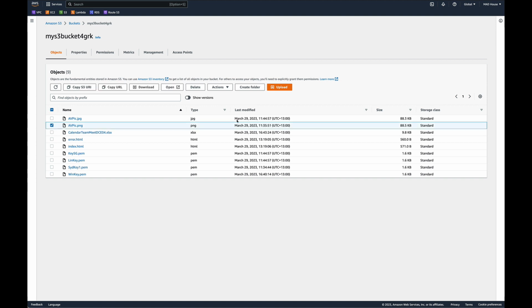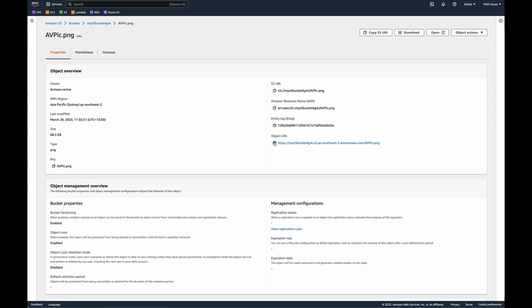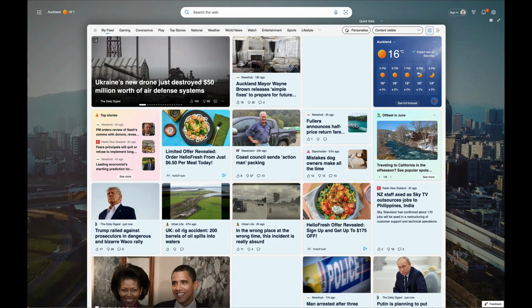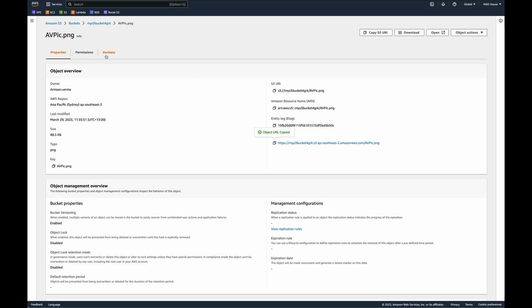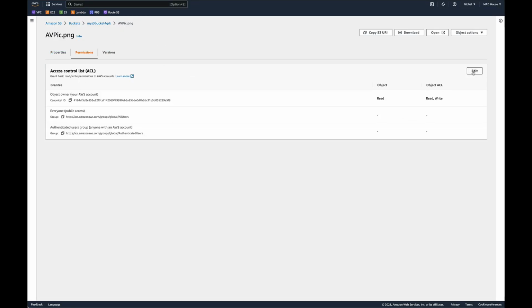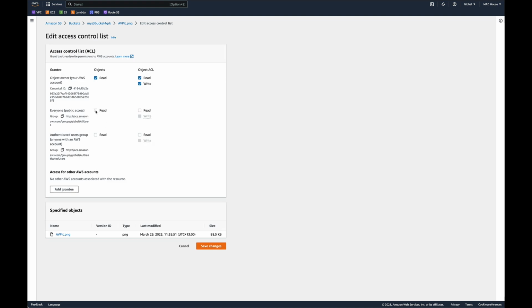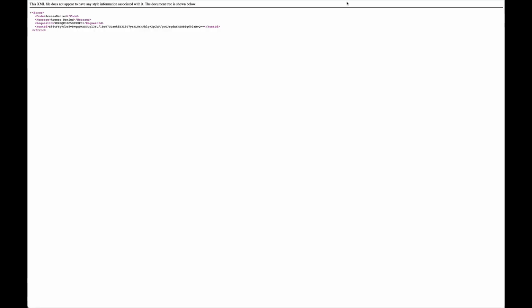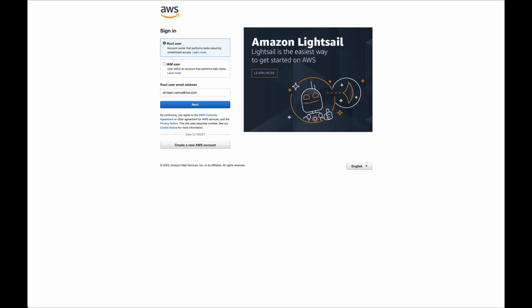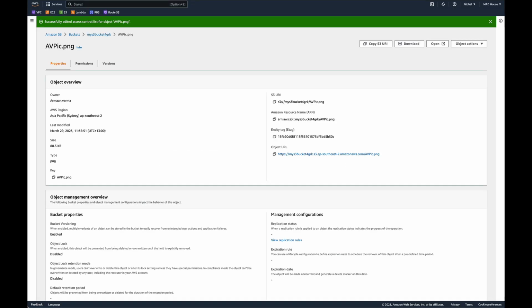Okay, let's try to open this picture file. Click on this, copy this, paste it here. Permission will be denied. Again, go back here, click on permissions, click on edit, click on read. I understand, save changes, go here, refresh. So you can preview the content of the file. So this is the way you can change the permissions of the objects to read, delete, edit, download the file. You can enable it, you can disable it.